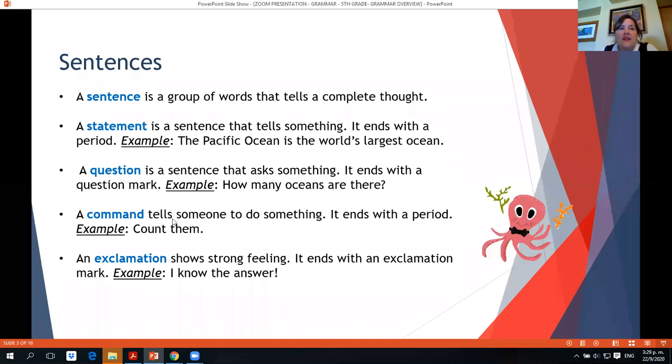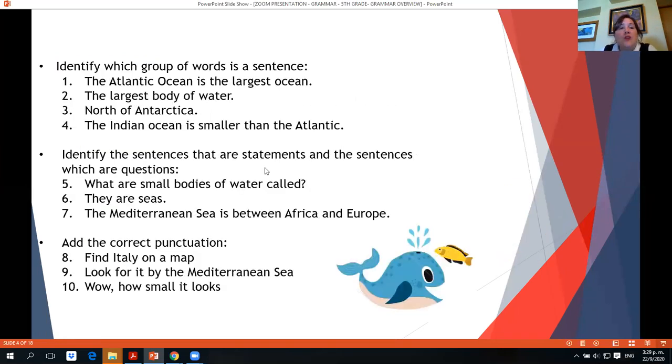A command tells someone to do something. It ends with a period. Example, count them. I'm giving the command, okay? Count them. An exclamation shows strong feeling. It ends with an exclamation mark. For example, I know the answer! Okay? So I'm going to put some exercises and I need one of you to help me with this section.